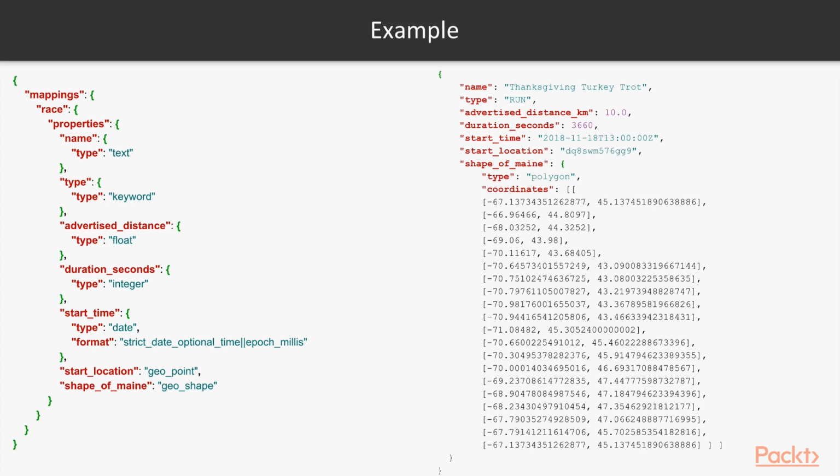And if we look on the left, we can see we have a mapping document. We have the type of race. Then we have a list of properties, and in those properties you have name, value pairs. If we look down, we'll see name is text, which means Thanksgiving Turkey Trot will be fully indexed. Then we run into the type of run versus walk versus bike versus crawl, I guess. And that's a keyword. So when we start doing graphs and counting on tokens, we'll count run as a unique token and count all the other things the same way.